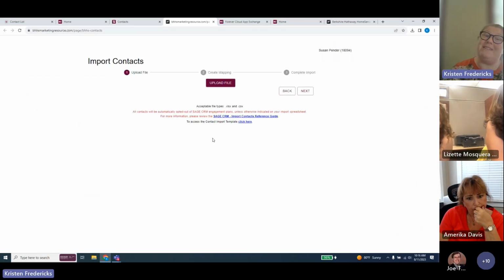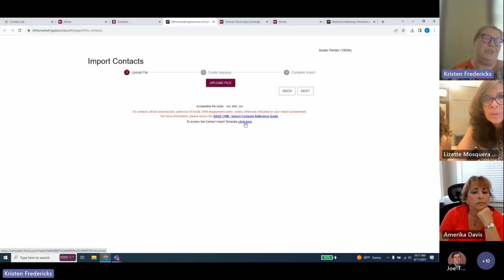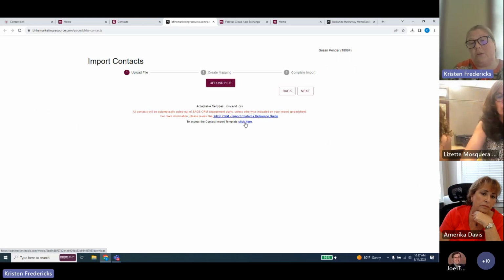And I want you to notice it's a really similar type of exercise to get your contacts in Sage CRM, except for one thing. Notice it's saying to access the contact import template, click here. Sage CRM actually has its own contact import template. So their headers are a little bit different than the headers that are in RWT Connect. They are two different systems. While the systems do, of course, talk to each other if you've had an opportunity to push that button beforehand.